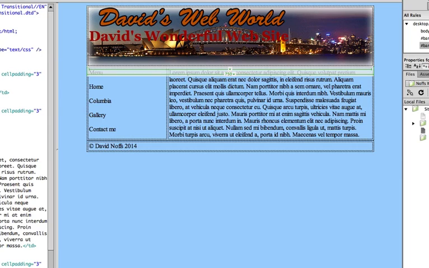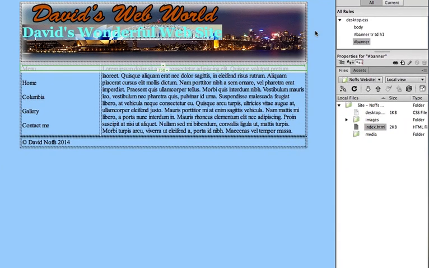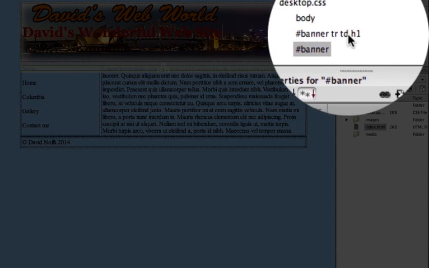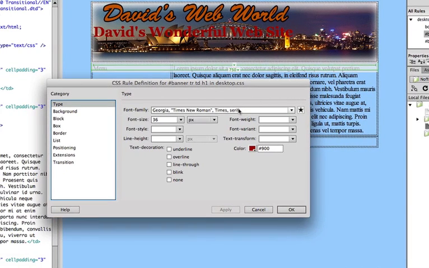To do that, we're going to simply highlight the H1 element again in our banner. Actually, we don't need to highlight it. We can go right over to the rule that we use to create it, which is banner tr td h1. If we open up that rule again, I simply double clicked on the rule in the CSS styles panel, and it opened up here. And here is my rule. So this is Georgia, Times New Roman, 36 pixels, in this deep red color.